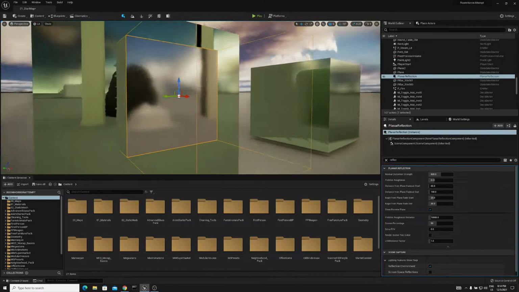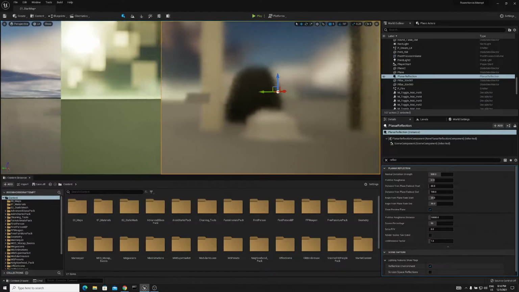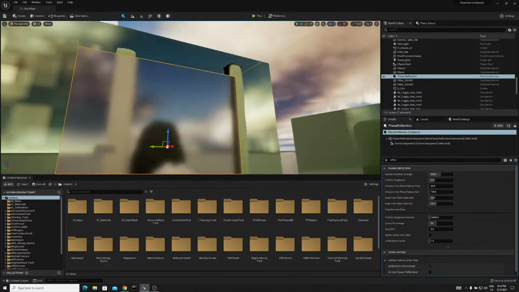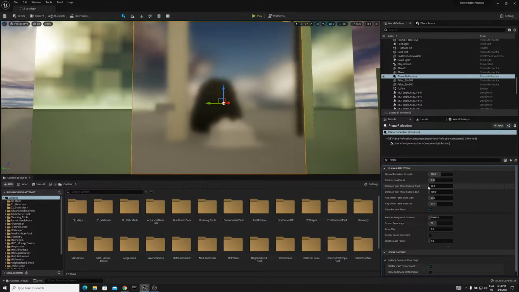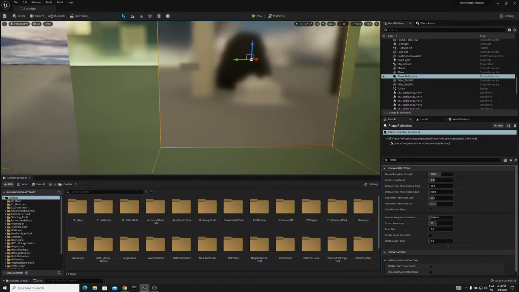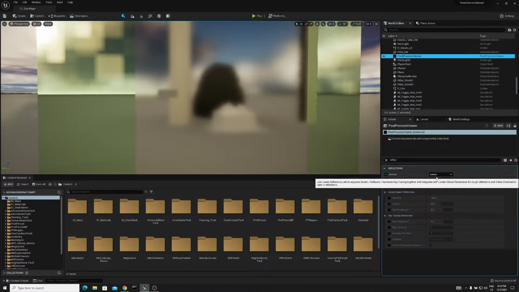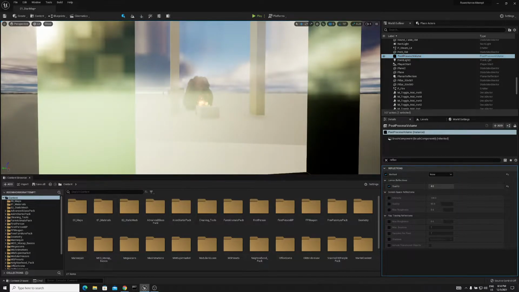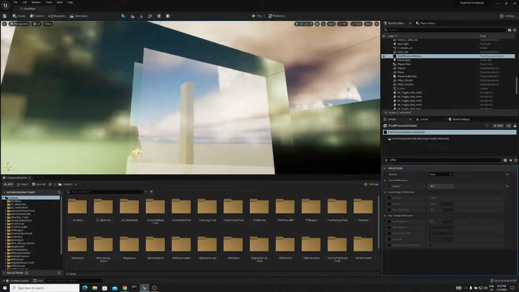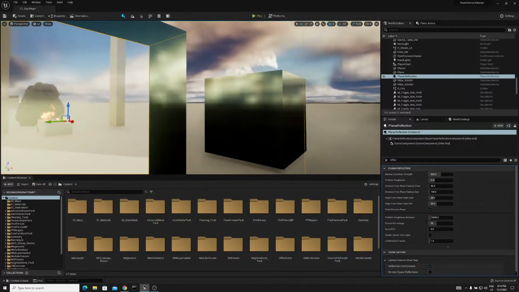overrides planar reflections. So you can see here you have the planar reflection. It makes it look kind of hazy. I'm not really sure what's going on. And the fire and the particles and stuff, they're not showing up. So if you go to your post-processing and disable Lumen reflections, then your planar reflection should work normally.